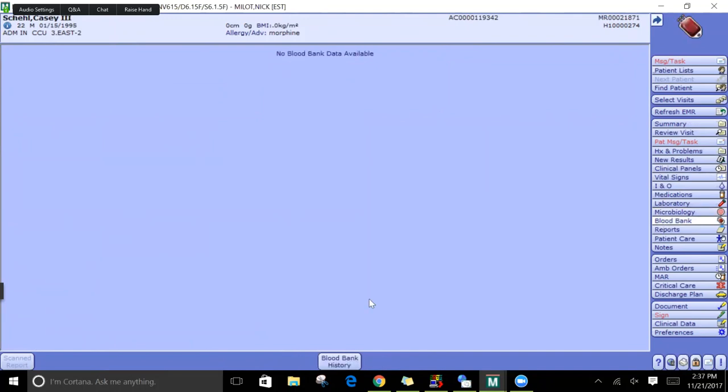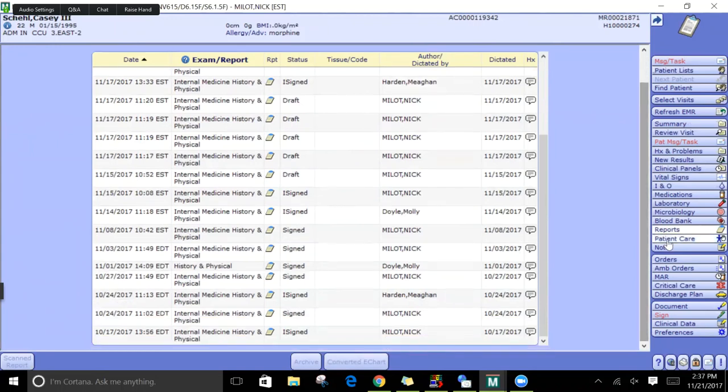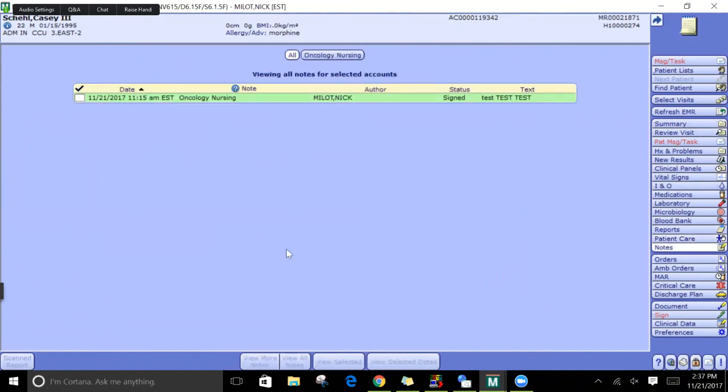Any microbiology work done will pull into the microbiology panel. Same goes for blood bank. Sorry, I don't have any examples to show you here, but blood bank information will pull in here. Any reports recorded on that patient will pull into our reports panel. Then we have our patient care panel that will pull in notes and vital signs, anything done in PCS, interventions, etc. And then we have our notes panel, which will pull in simple notes done on this patient.